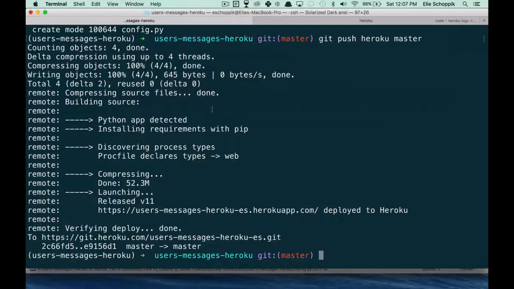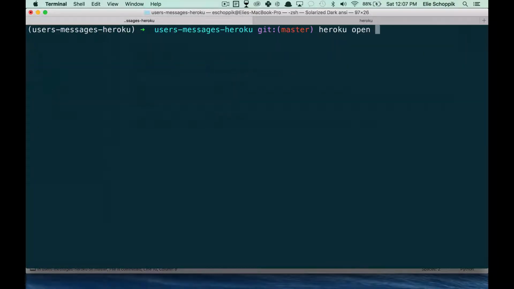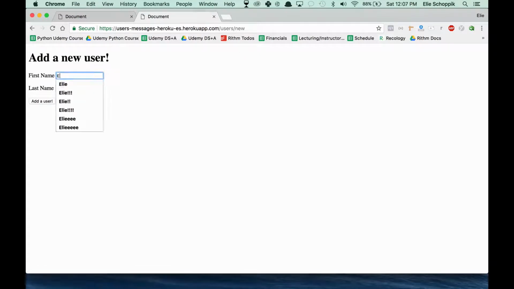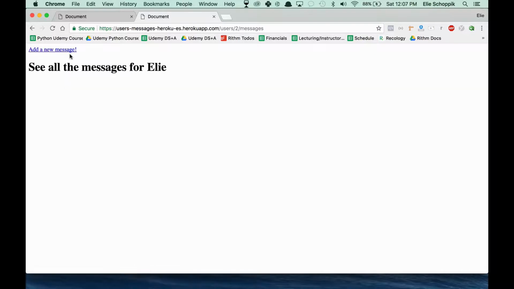So let's head back to the terminal. Let's type in heroku open. Let's take a look at our application. And it looks like we're still in good shape. Let's add Eli Shopik. Let's go save that. Let's see all the messages. Let's add a new message. We'll say, hello, Heroku. We can add that message. We can edit that message. And it looks like we have an application with a URL that you can now send to anybody.